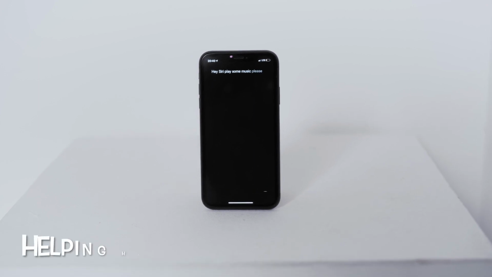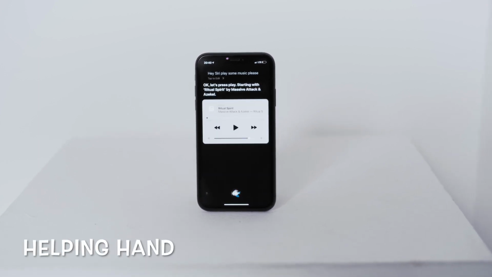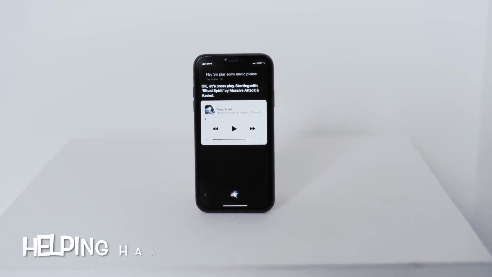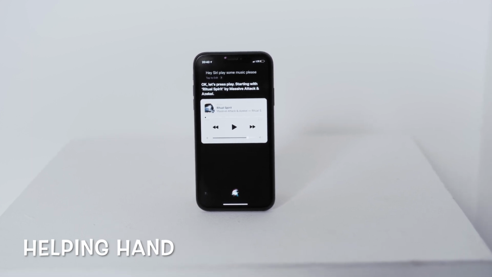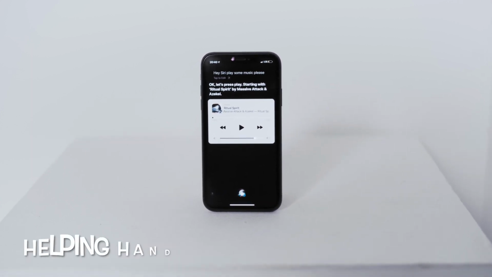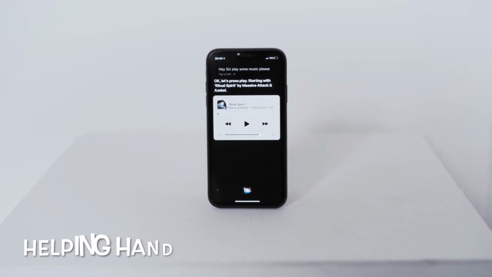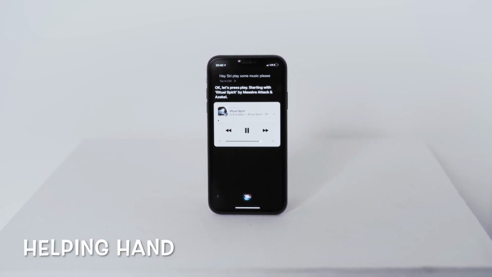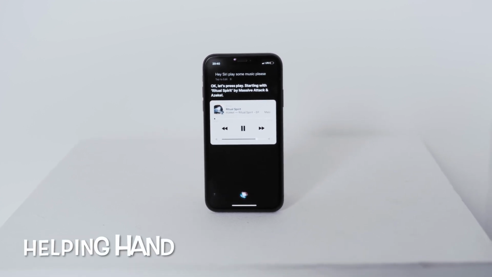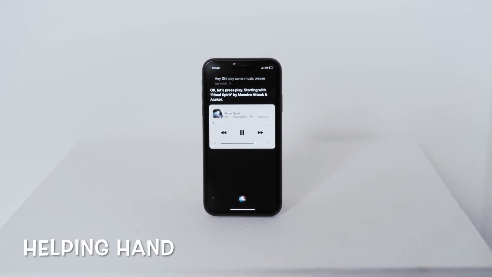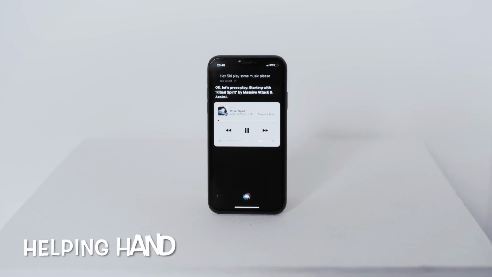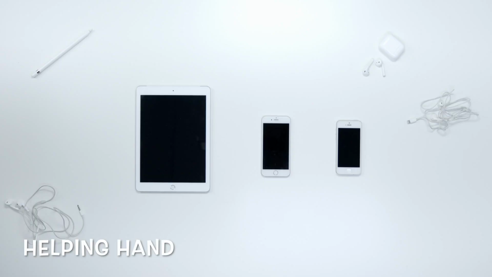2. For iPhone 7 and 7 Plus, simultaneously press and hold the volume down button and the side button until the Apple logo appears. 3. For iPhone 6s and earlier models, simultaneously press and hold the home button and the side or top button until the Apple logo appears.